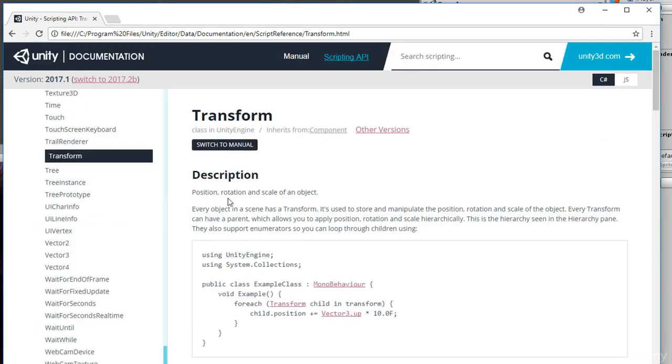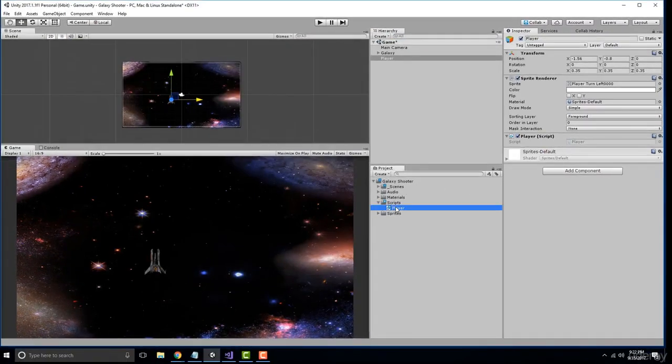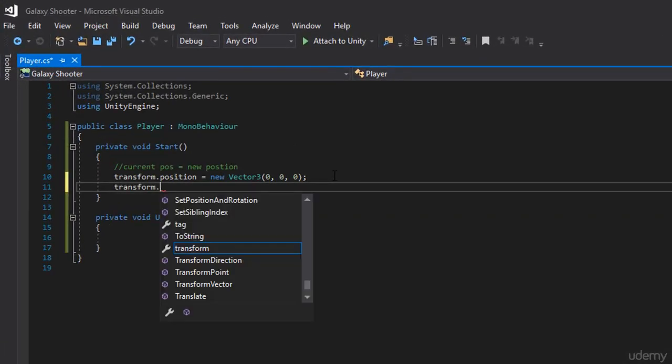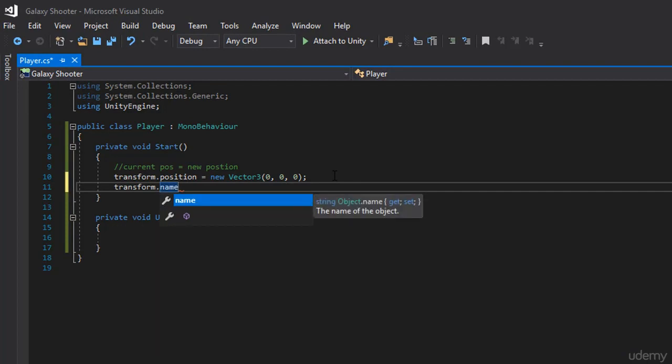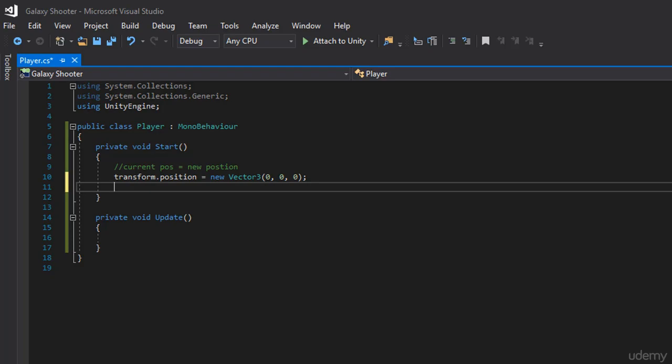So here you can see the description for the transform is the position, rotation, and scale of an object. What's important to understand here is that every game object has a transform, and every transform is a game object. You can pretty much use those terms interchangeably, and you can always access anything about an object from its transform. For example, before when we were printing out the name of our player, or whoever had this script attached, we just wrote name. What I could have done as well is I could have said transform.name. Transform gives me the root axis of the object, and then from there I can get whatever I want off that object.